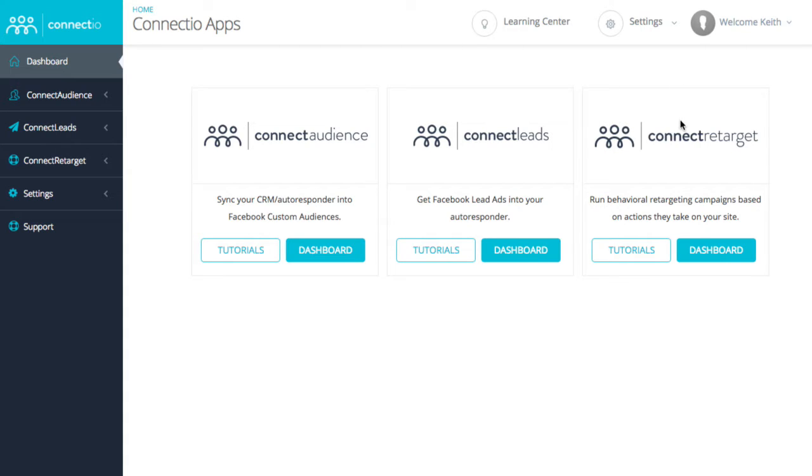And then there's Connect Retarget, which is the last one-time offer. What this does is, just like it says, you can run behavioral retargeting campaigns based on actions taken on your website. I'm not going to get too deep into what these do. I'm going to create two separate videos for these and review each of them as well.